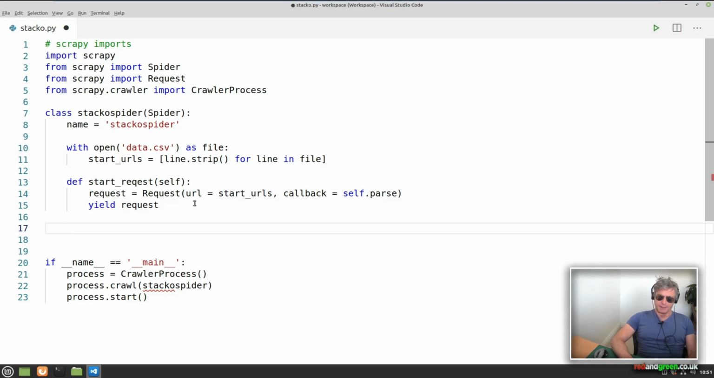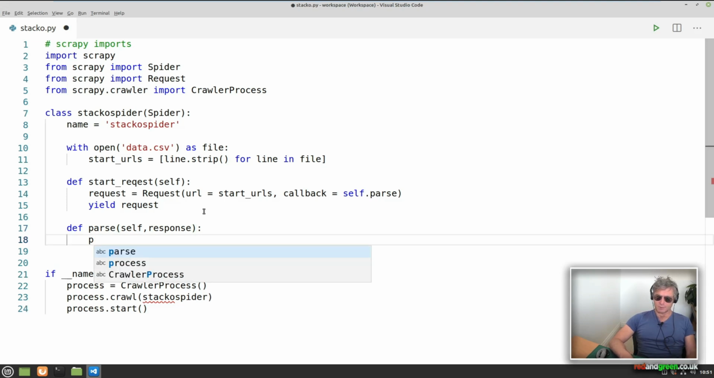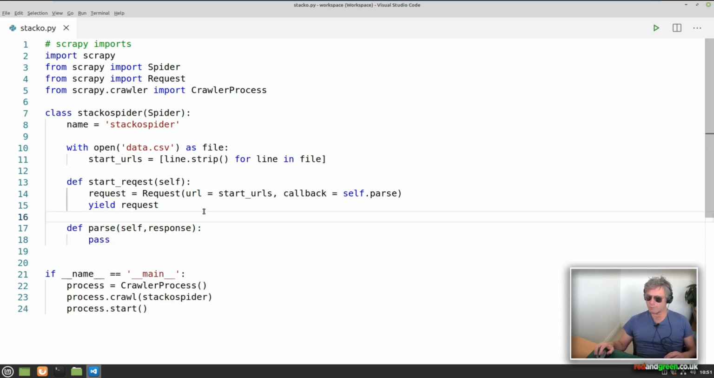So how can we test it? Well, we can test it without actually doing very much at all. We can just say pass, because from the start requests we're just going to go off to each URL, collect that page, and then pass it to parse, with self and the response object, which is the response from start request. This is the simple bit, we just do pass here. So if you're ready to watch this being run in anger, let's have a go.